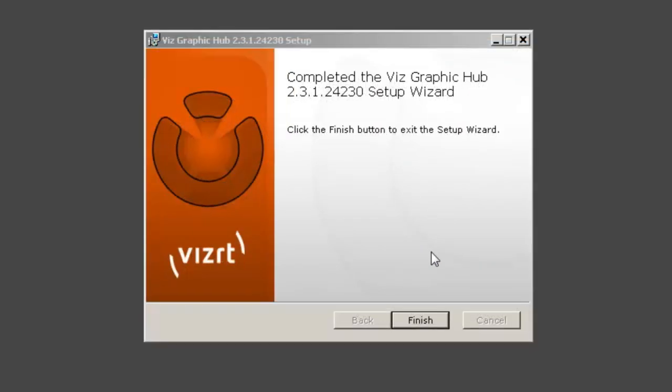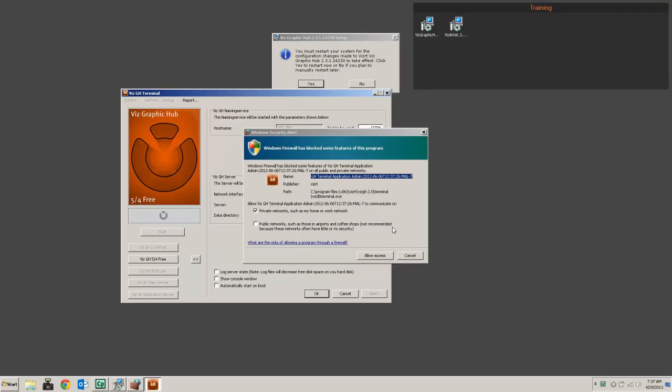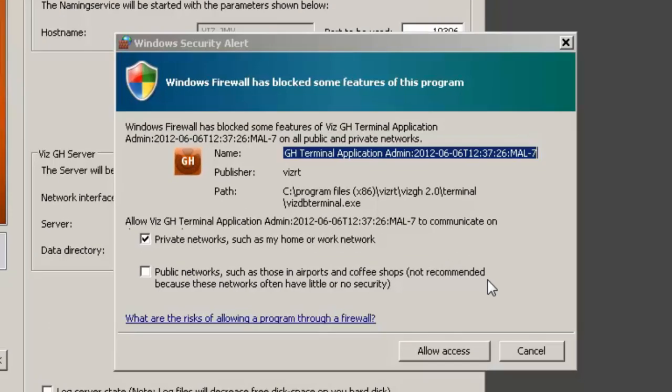Now that Viz Graphic Hub has completed its installation, we can click Finish. And now we can see that the Viz Graphic Hub terminal is automatically starting on our PC. Notice that in the center of my screen I have a Windows security alert. This is the Windows Firewall detecting some features of this software. Keep in mind that the Viz software that we're installing uses your network, and the firewall needs to be updated as to how you want it to handle that software.